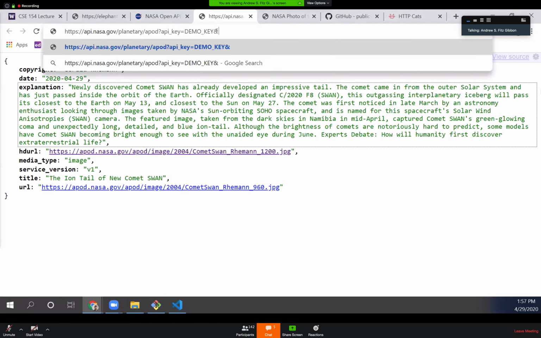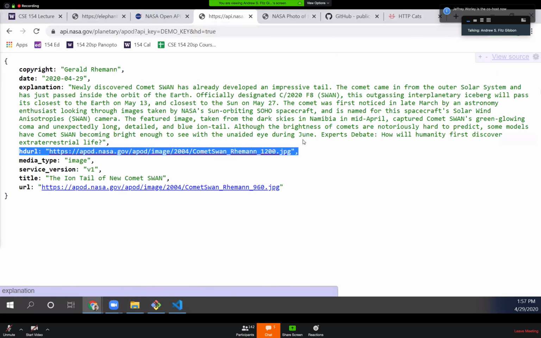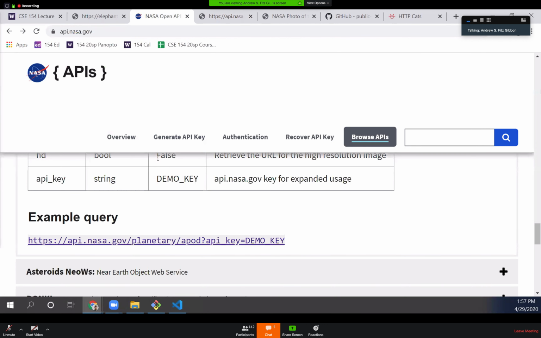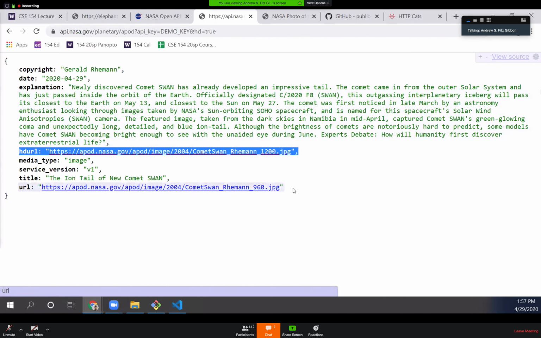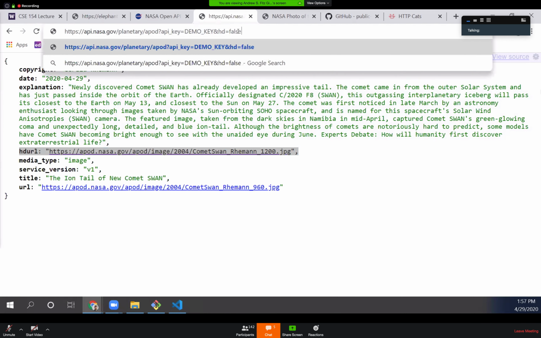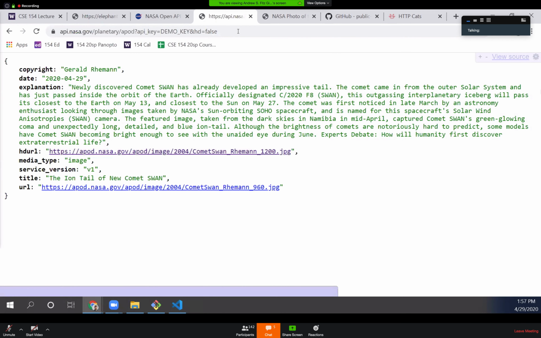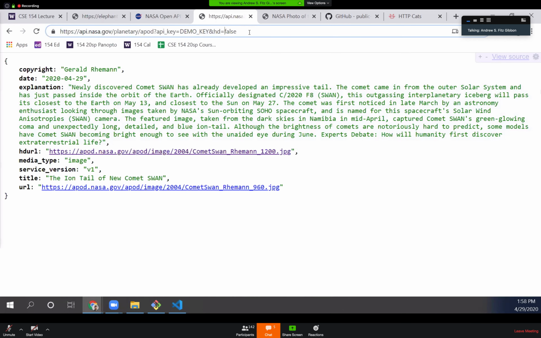And there was that HD option. So if I give it a true, if I can type properly, so we have this HD URL, and I believe true. Oh, it is false by default. So what happens when we then change it to false? I would have expected one of these to change. Oh, it looks like it requires a capital T.